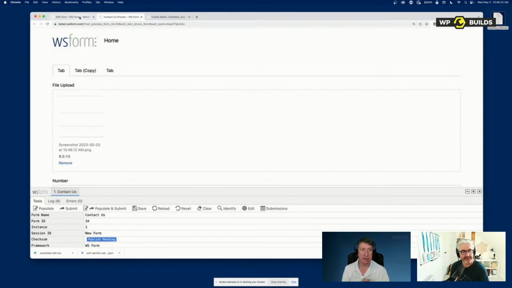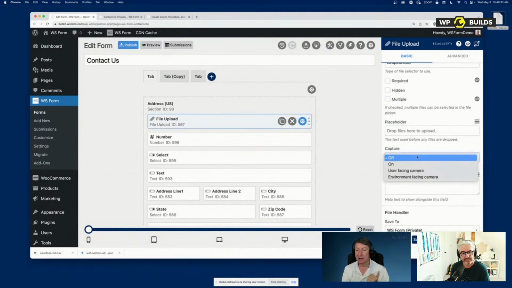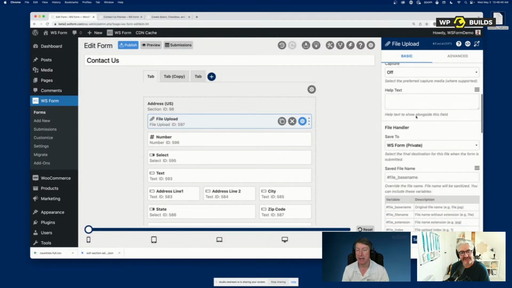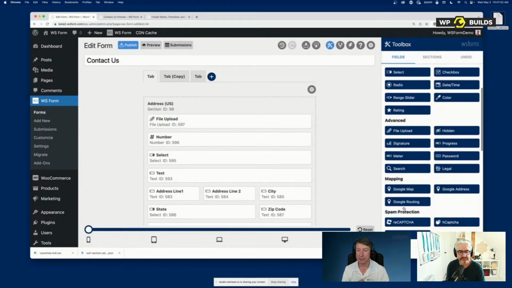One of the other cool features with the file upload field that some of the form plugins don't have: if, for example, you've got a form that you want to use specifically on a mobile device, you can even choose which camera will be used when they click on that field. Take a selfie, or what's called the environment-facing camera, which is the outgoing camera on the back of your phone, or you can just leave that off, and it'll pop up and ask you how you want to take your photo. That integrates in with things like Dropbox and Google Drive, or you can use the media library, however you want to use that. So that's one of the more advanced fields in WS Form.